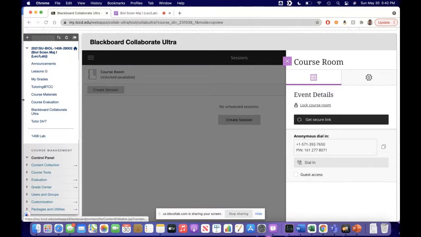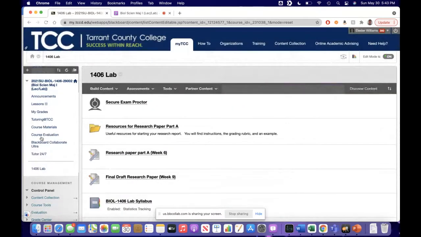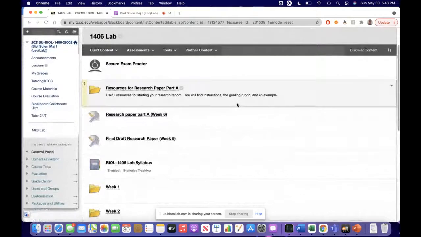So here, if you navigate to the left-hand menu, at the very bottom of this sort of white section, you'll see 1406 Lab. And this is where you will find all your materials for lab. So there's a couple things to note. There's a lot here. Try not to get overwhelmed.